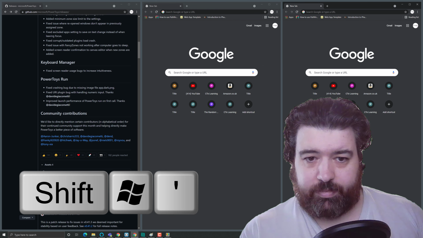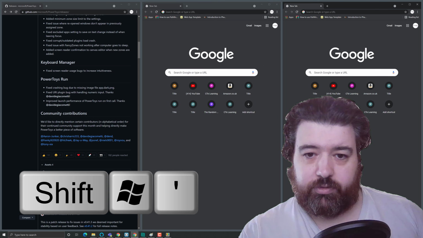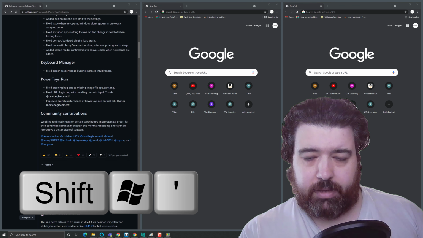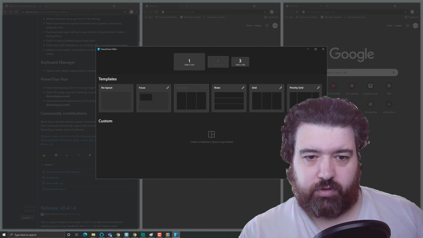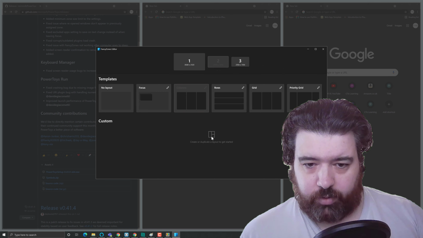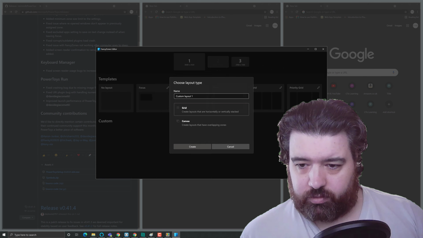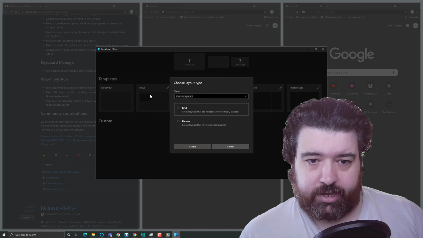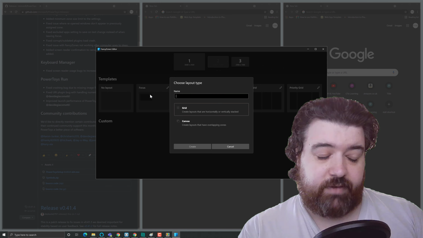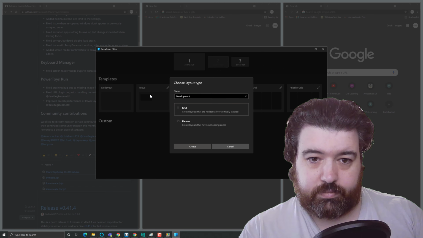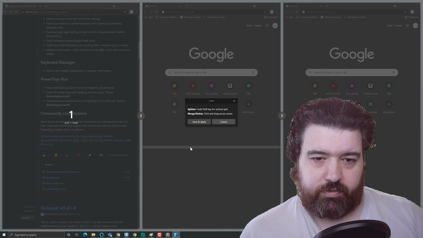If we wish to bring up the editor again, we hold down Shift, Windows and apostrophe and the editor will appear. This will allow us to create a custom setup. So if we click on Custom here and click on Create New Layout, we can give it a name, such as Development. And then we simply click on Create.